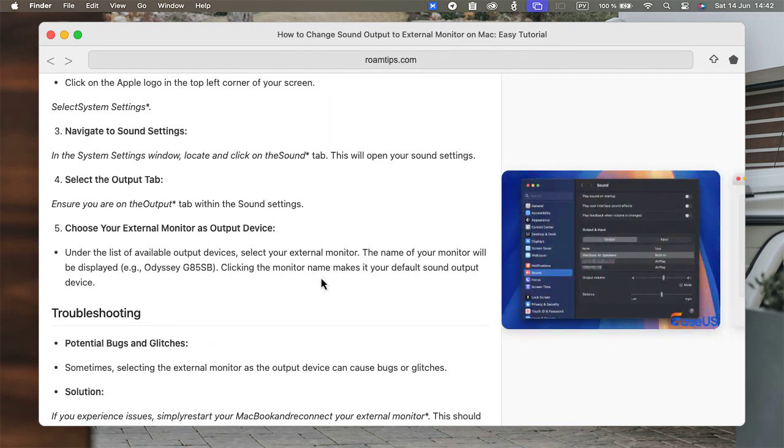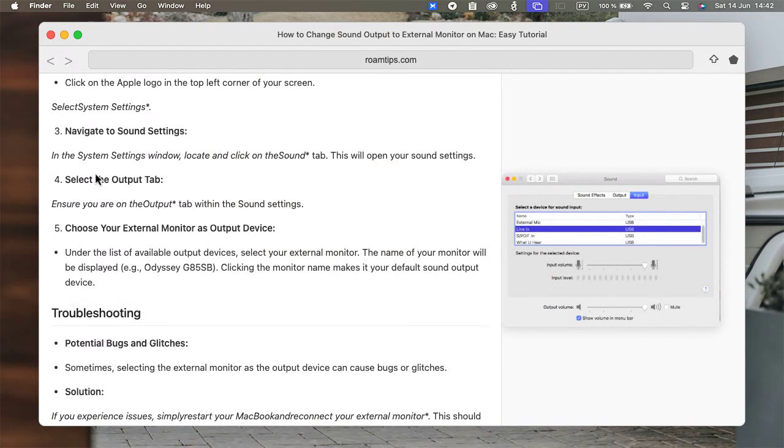If you run into any glitches or problems, simply restart your MacBook and reconnect your external monitor. That usually fixes things right up. And that's it. Super easy, right?